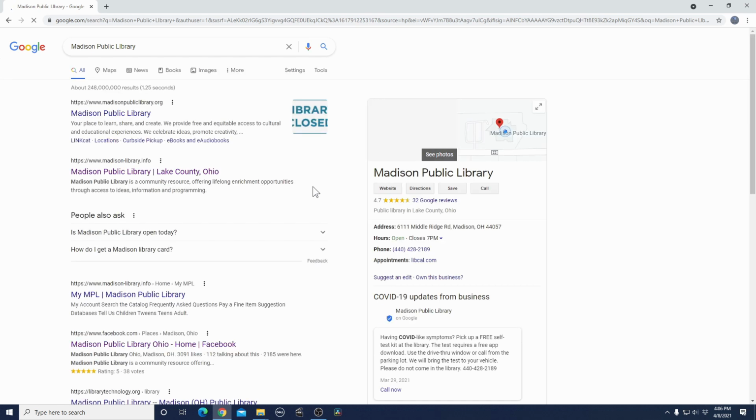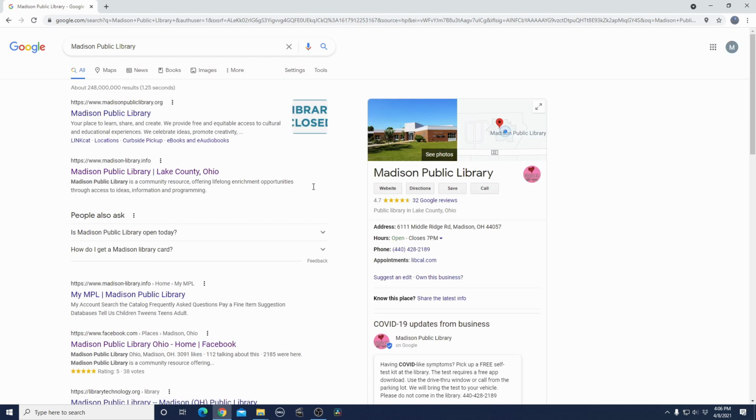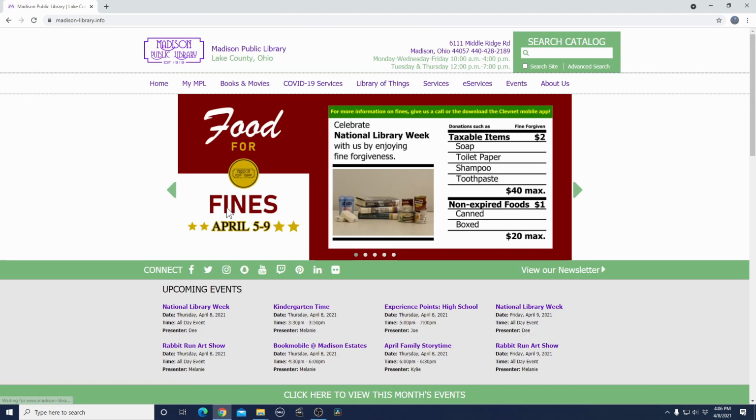Go ahead, hit enter. This is going to bring up our website. It should be the first or second one when you search Madison Public Library. So go ahead and click that. Wait for it to load, and it's going to bring us to the main page of our library website.